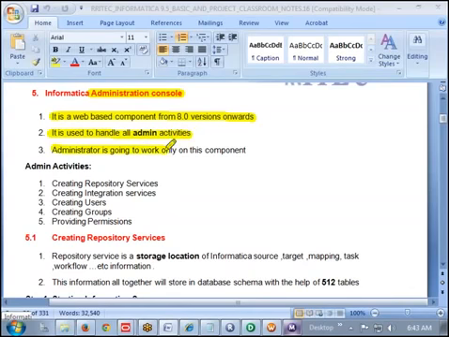Administrator is going to work mainly on this component. Instead of saying only, you can say mainly, because most of the time you are going to work here, but there are chances you also work with the repository manager and workflow monitor, right? That is the reason instead of only you can say mainly. Mainly on this component, what are the activities available?